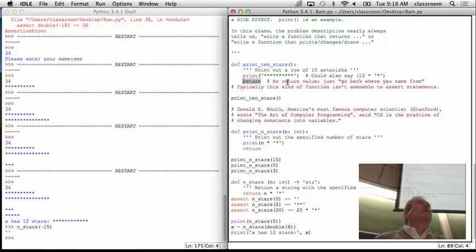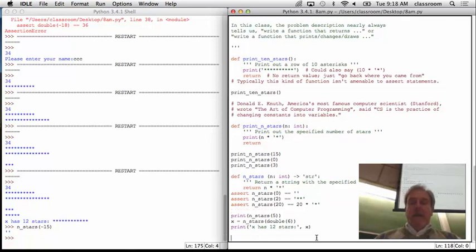Let me just make sure there's not some other big thing here. Let me show you one more thing in the 2 minutes we have left. It'll only take 2 minutes. Computer science, Knuth said, is the practice of turning constants into variables. Let's generalize n stars into n copies.